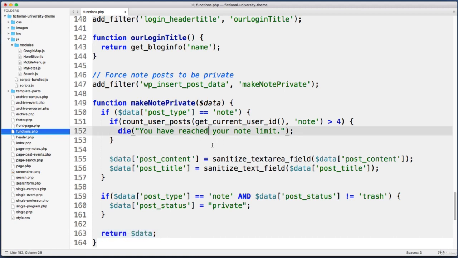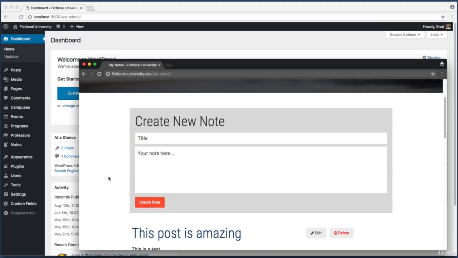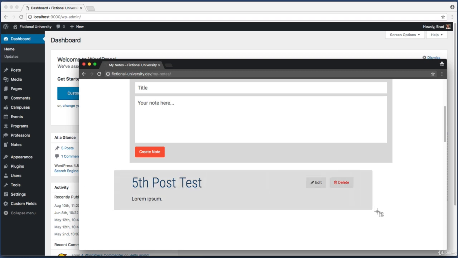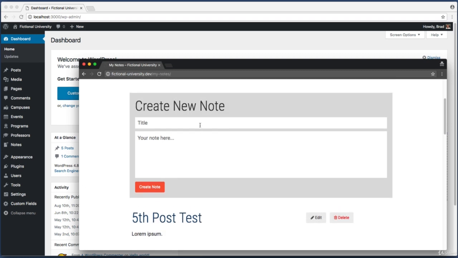Okay, let's go ahead and save this and test it out. So at the moment, my subscriber account currently has created 4 note posts. So I should be able to create at least 1 more, right? 5th post test, lorem ipsum, click create. Okay, that was created successfully, but if I try to create another one, I should be over my limit. So limit test, lorem ipsum, create.